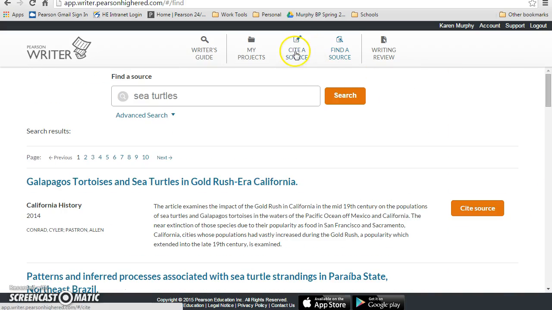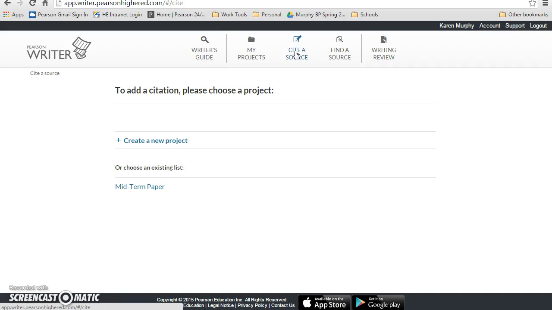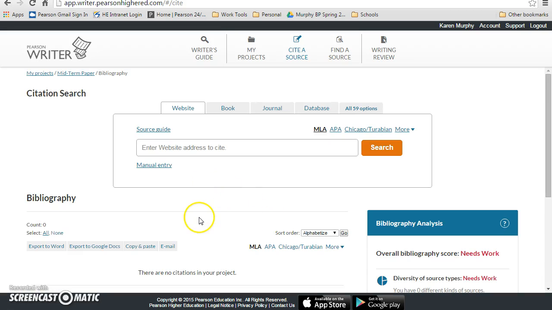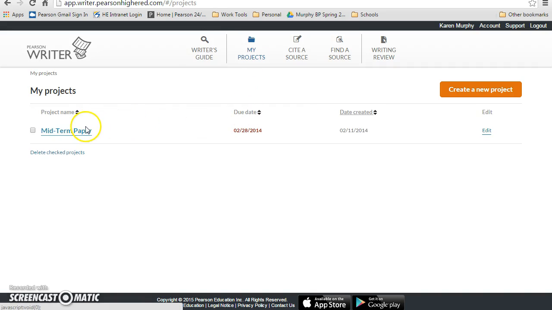We also have Cite a Source. As you're working through some of the existing sources, you have an opportunity to add those to projects. If you use our mobile app for Pearson Writer, you can go to the iTunes store or the Android store and type in Pearson Writer. We even have a barcode scanner, so that if you're citing sources from multiple books, you have the opportunity to scan those books in and create a bibliography. You can choose an existing project and create your bibliography right here directly online, and again, you can tie those to your ongoing projects.